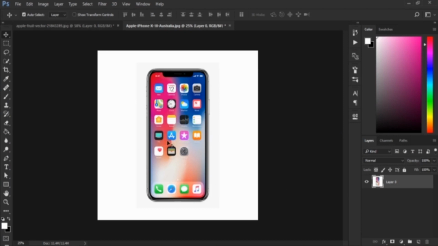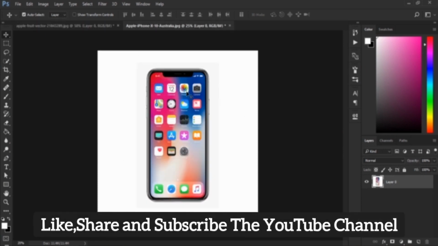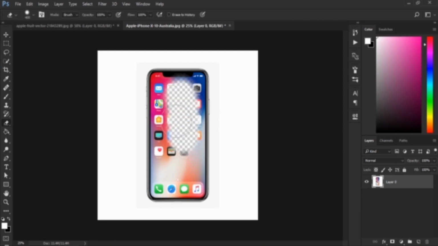So here I just imported this image and also this one. Here we are going to paste the apple into the screen, so we are erasing everything. Usually what we do is select the eraser tool and start erasing, then keep it like this. Now there is an easy method.